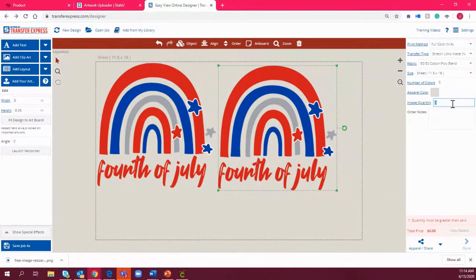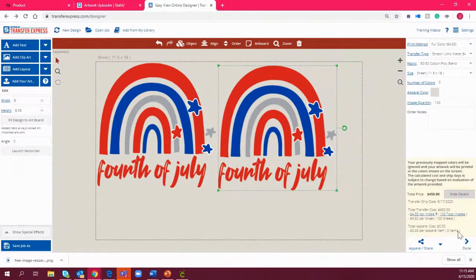So if I'm getting anywhere from 50 to 100 orders of this particular design, I can just type in 100 sheets or 50 sheets, whichever, and then it's going to give you your total cost. So to break this down even further to see what your cost is per design, you'll just go to view details and it'll break down all of your costs. So you know how to calculate that in your orders as well. So that really helps to kind of build out how much you would charge for this particular design.